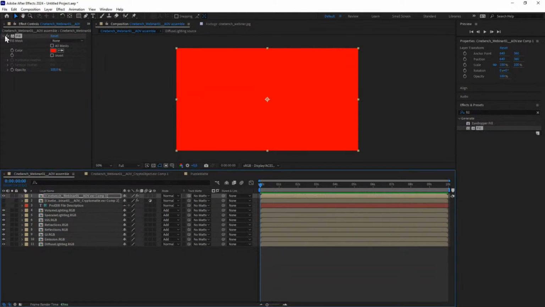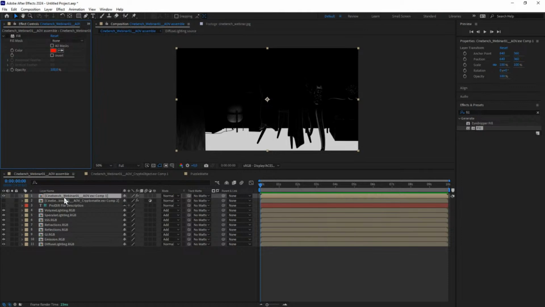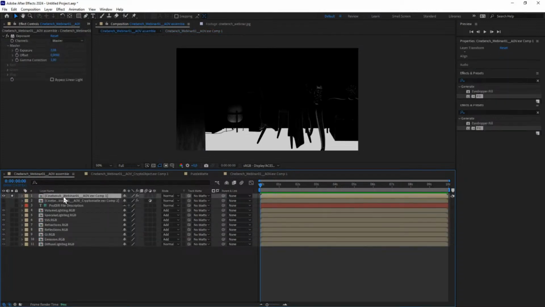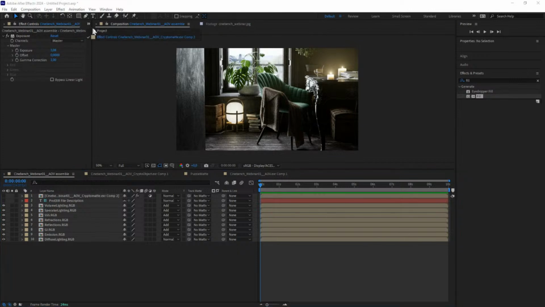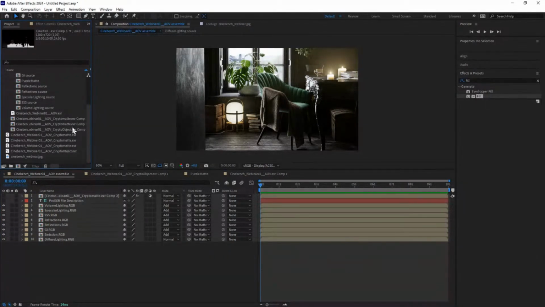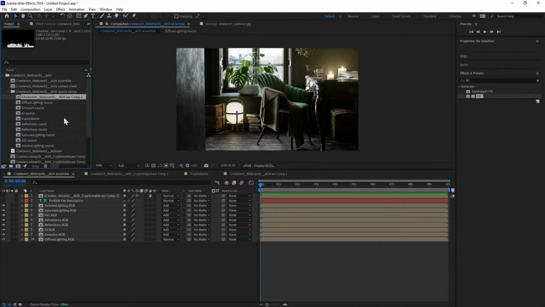Why doesn't it work? Let's see. Oh yeah, this is not the one. Sorry, I messed up. So this is not this one. This is the pre-composition, which is what? No, where is it?